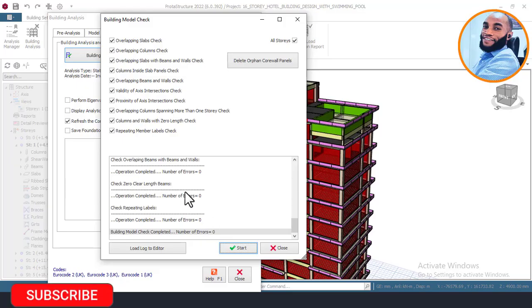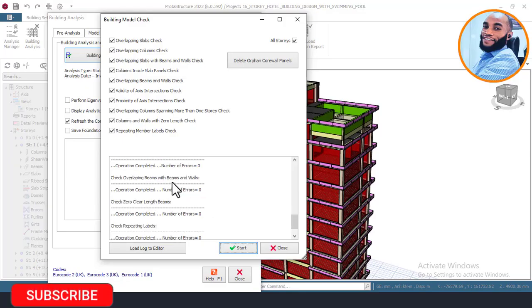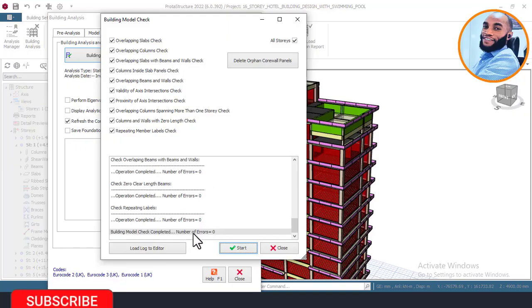Also, if you're having issues, this software will list the issues for you. Let me assume that this slab was trying to overlap with another slab or beam, you will see the errors there and where the fault is coming from. It will show you the story. So what you do is go to that story, correct that error, and make sure that error is cleared. Until you see numbers of errors 0 as you can see here, you must not proceed to the next stage. Because if you proceed without correcting this error, it might lead to collapse of your structure. So make sure you have no error on your building model check.